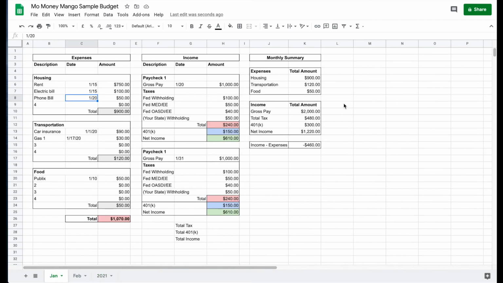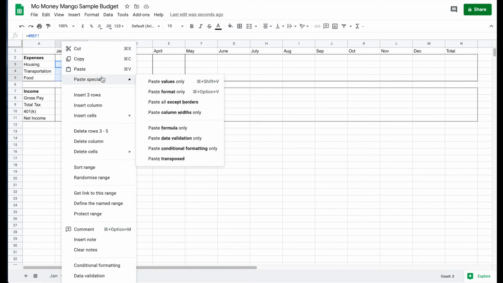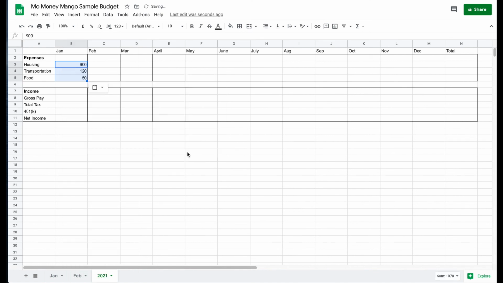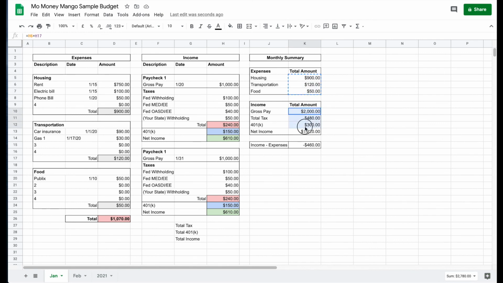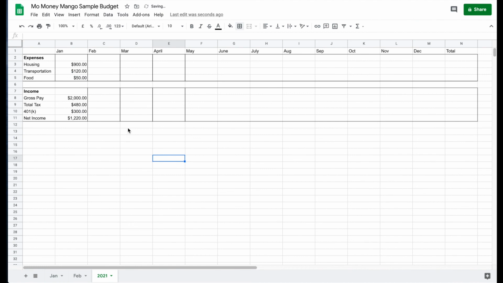So if I go to January, what I like to do is I like to transfer this information over to these categories. Now, I'm getting an error because it's a calculation, so I want to just paste the values after all the calculations are done. And we're going to do the same for this right here. And there you have it. I'll be able to track my housing, transportation, and food expenses over time.